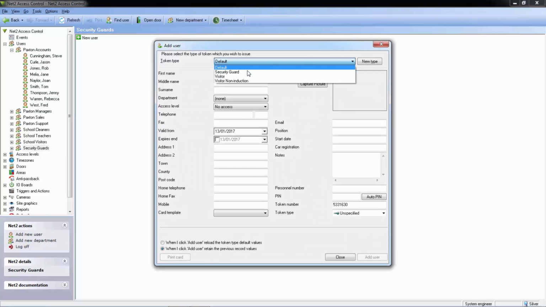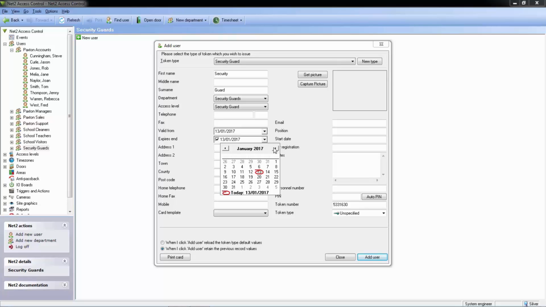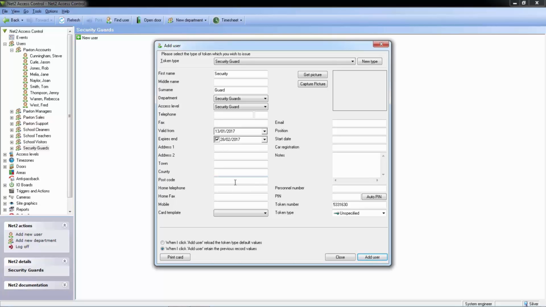To add an individual user, you can place a blank token on the desktop reader. This will automatically open the Add a User page, or you can just click the New User button. You can use token type to bring up predetermined settings, and selecting a department will assign the access levels for that department automatically, or you can set the individual's access levels.